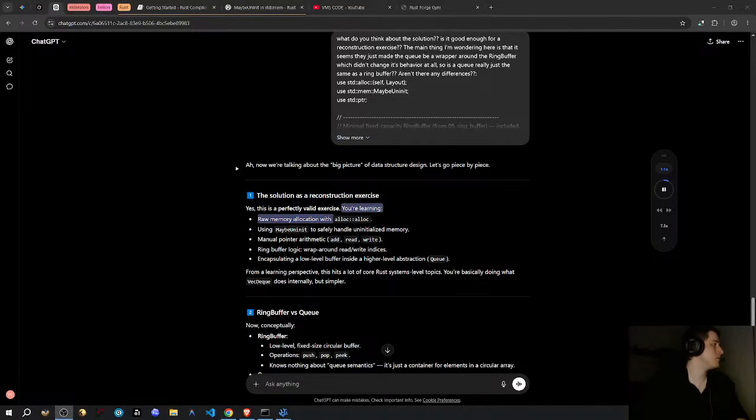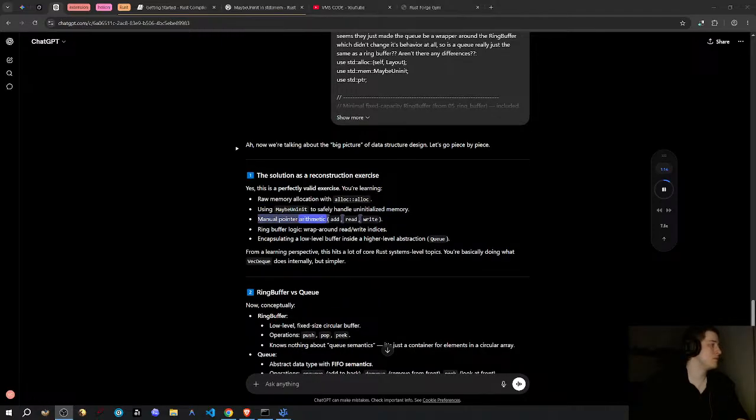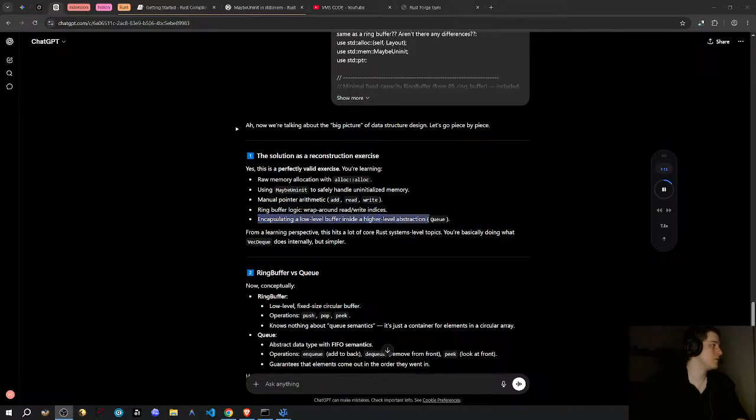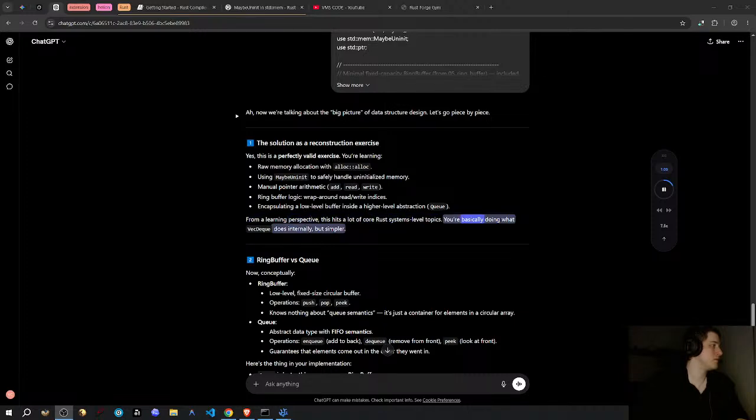Raw memory allocation with alloc. Using MaybeUninit to safely handle uninitialized memory. Manual pointer arithmetic: add, read, write. Ring buffer logic: wraparound read/write indices. Encapsulating a low-level buffer inside a higher-level abstraction. From a learning perspective, this hits a lot of core Rust systems-level topics. You're basically doing what Vec does internally, but simpler.